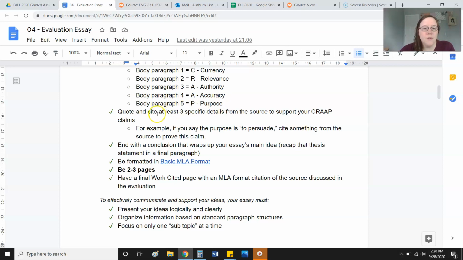Moving on, make sure that you quote and cite at least 3 specific details from the source to support your claims. So there might be places where you can't really quote. However, there may be places where you absolutely can. If we're talking about accuracy and there's a sentence in your source that's not accurate, you could quote it. Or if there are some facts that are very accurate and you've double-checked them, then you could quote those.